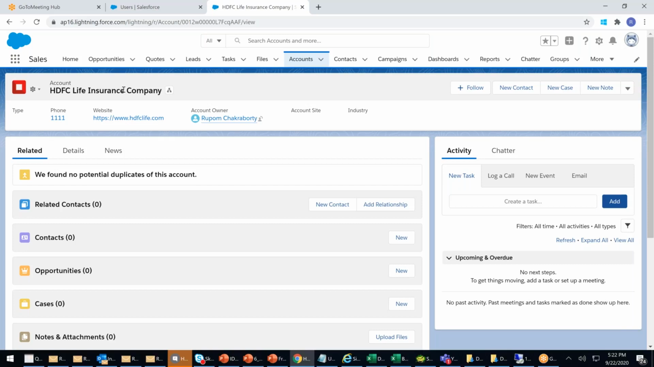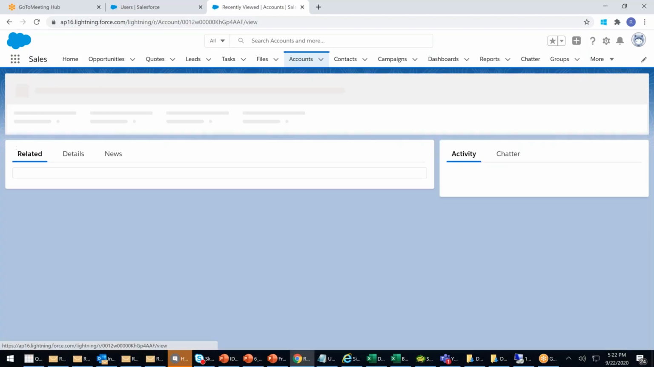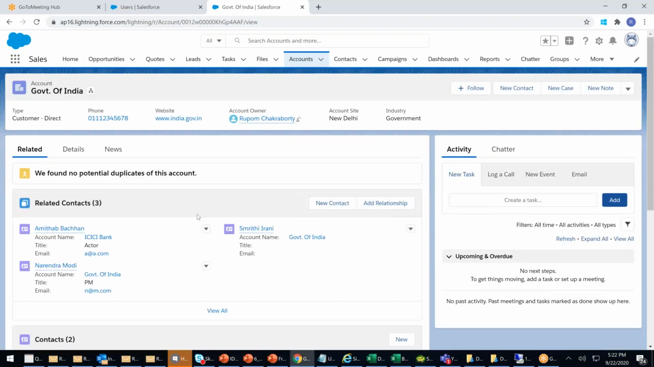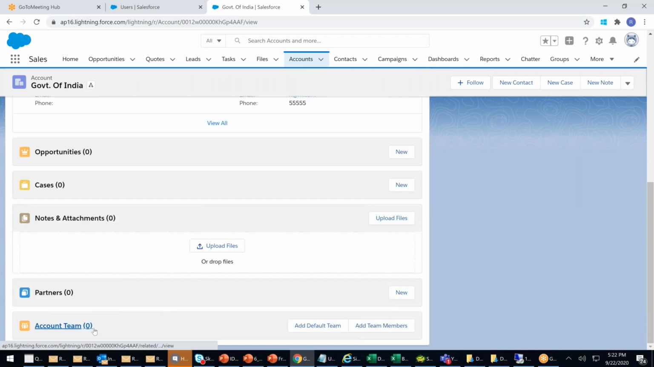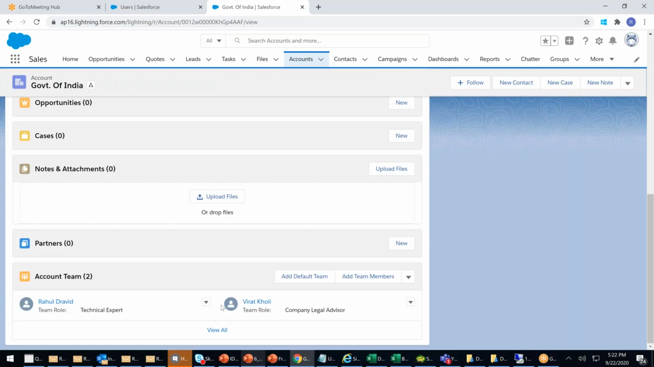Default account team. Everyone got it? What about the accounts that already existed? For example, let's open Government of India, which I created. I scroll down. Team is 0 because you didn't check the second box. I will say add default team. Immediately, the owner's default team is added. Earlier this was showing yellow. Now you see that default team got added.